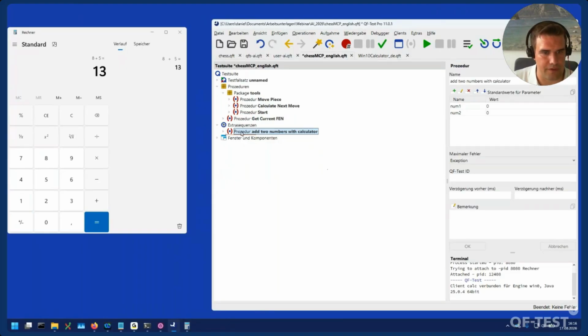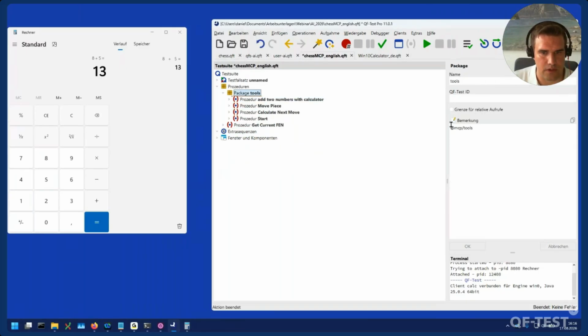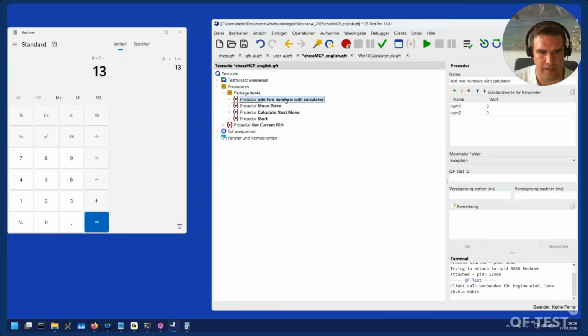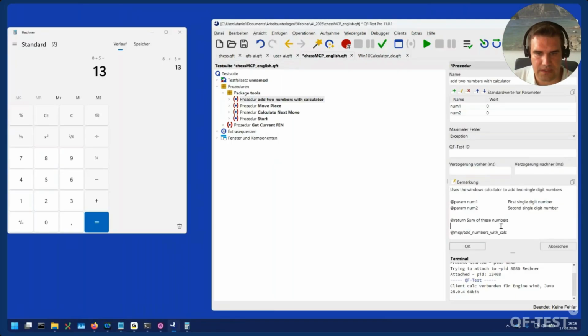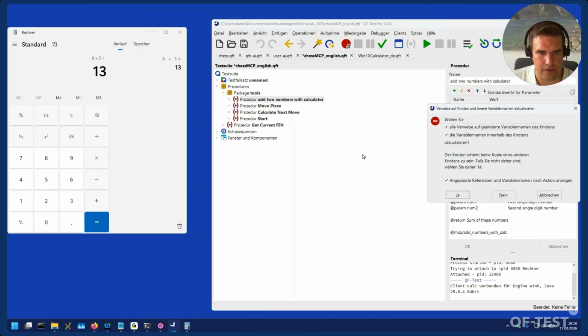We want to make an MCP tool out of this. So what we do is we simply drag it into our tools package, which is annotated with MCP tools, and we provide a good description. And of course, I prepared this description, so I don't have to type it in. Uses the Windows calculator to add two single-digit numbers. This is all I needed to do.